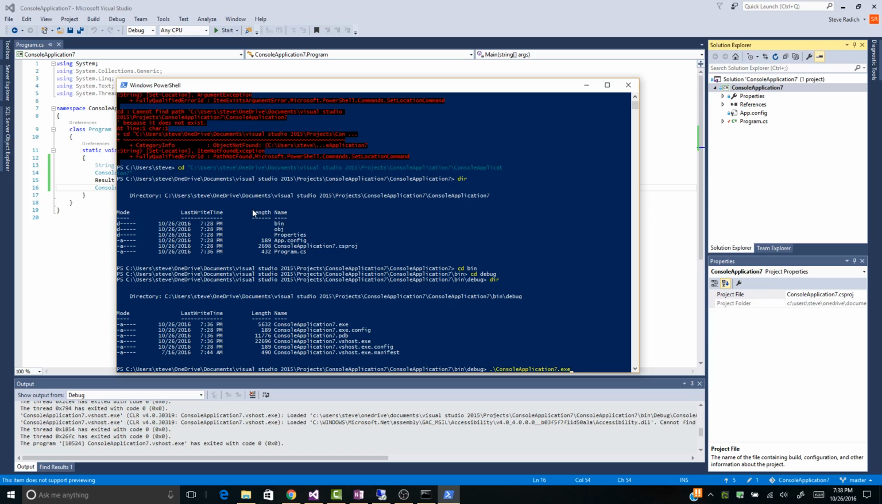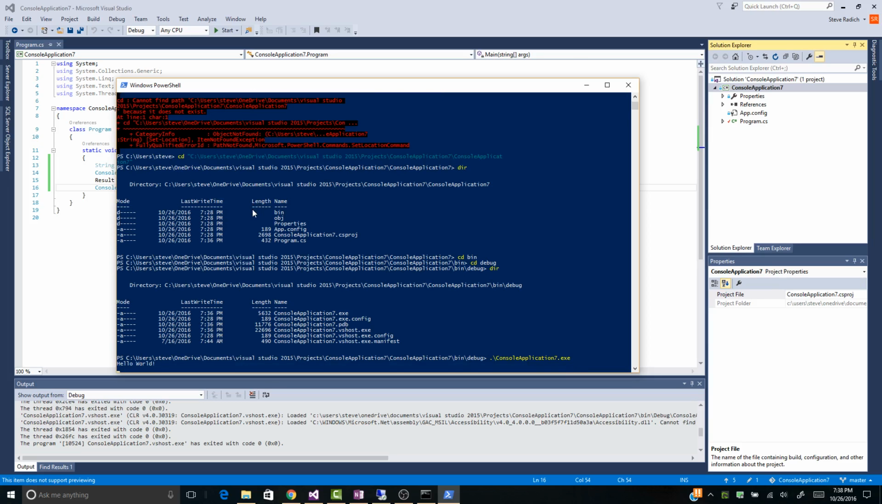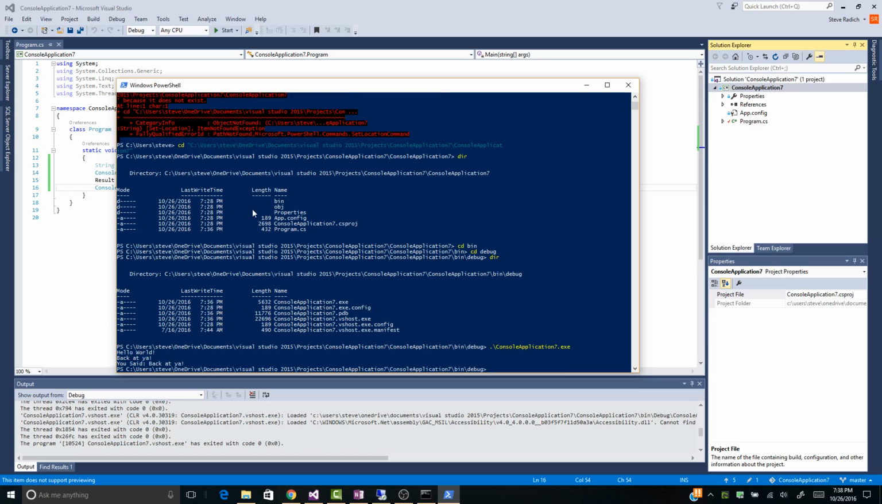I can now run my console application here. You'll see it says hello world. I'm going to say back at you. And it says you said back at you, as we expected from our console write line. But now that we're in a console application and running in a console window using PowerShell, when it exits, instead of the window disappearing, we have it on the screen. There's multiple things we could do, but basically that's where I want to leave this session off.